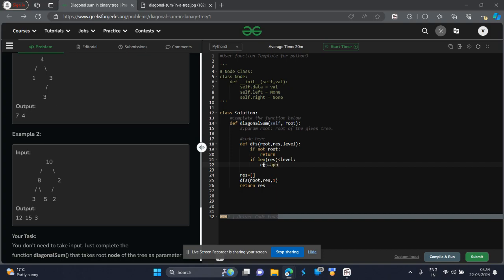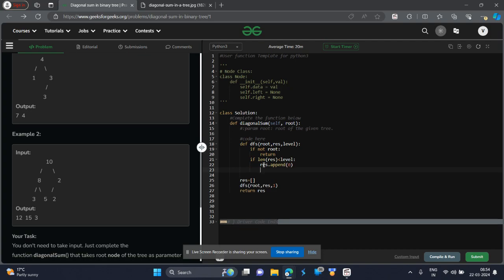So I will append zero. Why? Because this will tell you that we are not empty, but we don't want any particular value. We just insert a random value that won't affect our sum, but it means that we are currently at the same level.